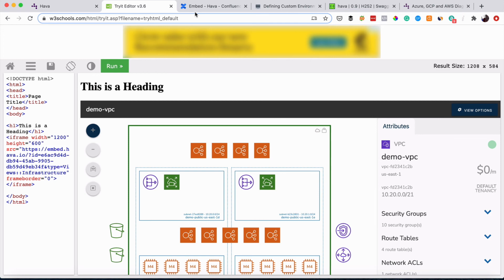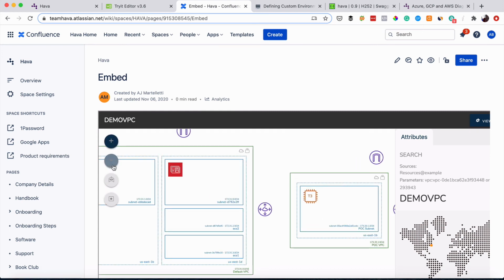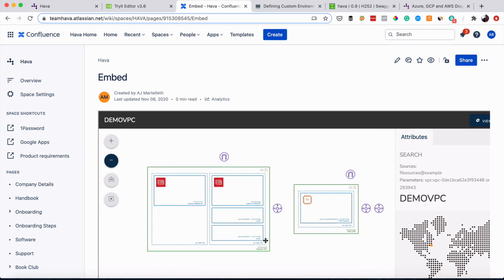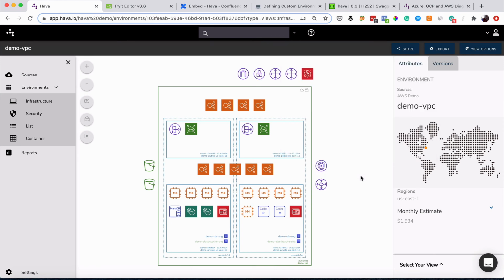support tickets, or if we have a look, we've got a Confluence wiki here with an embedded diagram. So again, quite useful. And then if you've got a lot of technicians but a limited number of Hava logins, then they can see that information within the wiki or the intranet site. Basically anywhere that will take iframes, you can plop a fully interactive diagram.